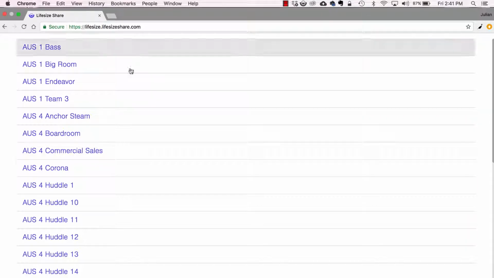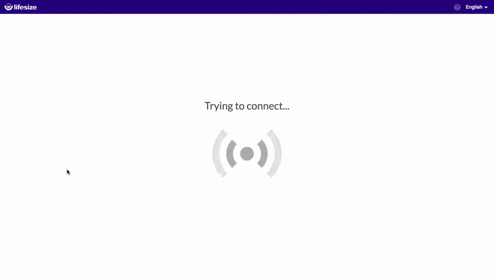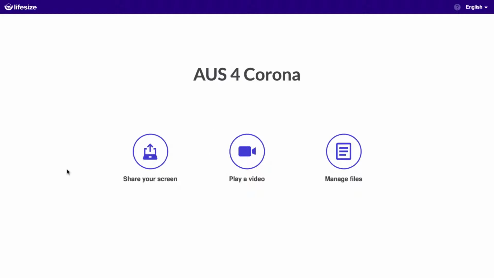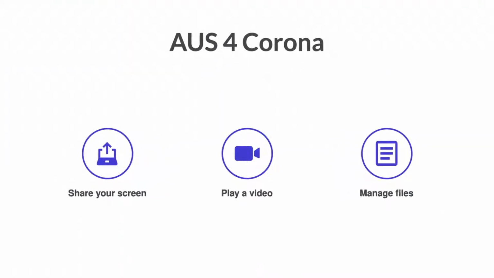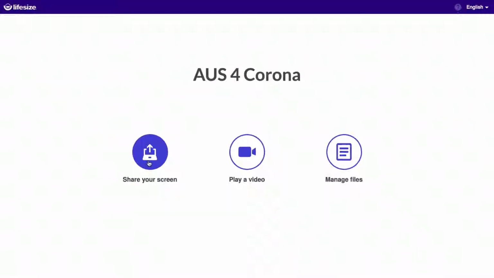Connecting to the device is super easy. Just head to your company's share URL and pick your meeting room. That's it. Once you're connected, you have a choice to share your screen, play a video, or manage files. Let's dive into share your screen.